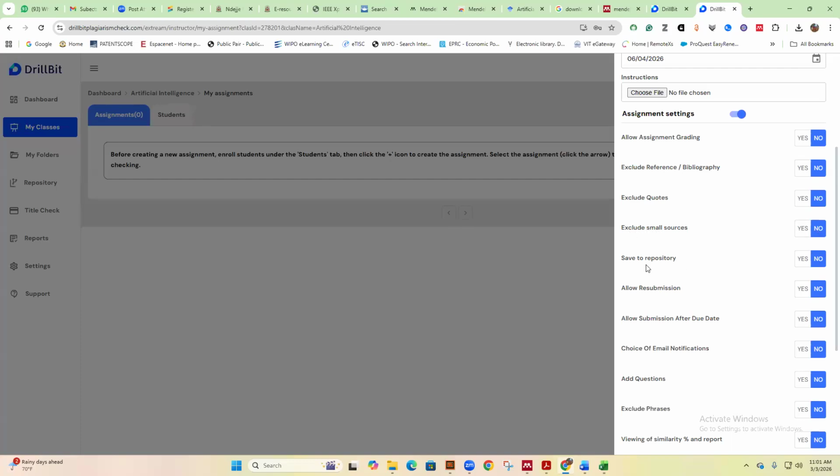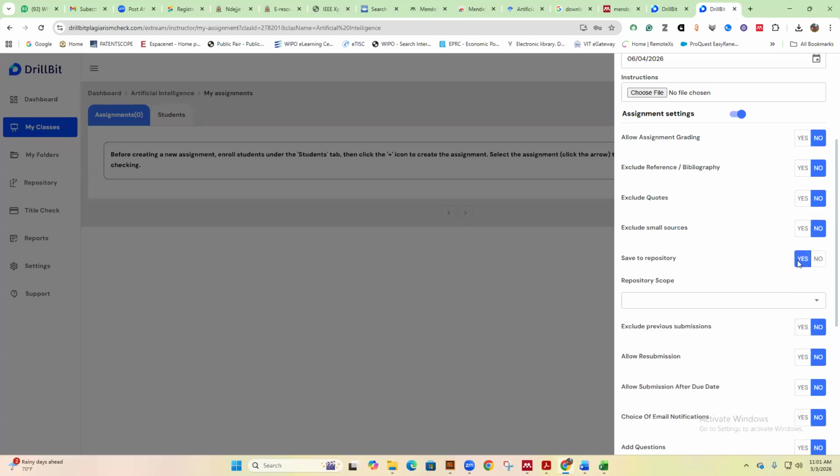Small sources. Save to repository. Now you have to be careful here. When you say yes, it gives you two options, institutional and global. So when you save the student's work in the institution repository, the next academic year, when you give the same assignment, the same question, without changing it or creating a new assignment or new project for students, you know very well they always get references from their former classmates or the classes ahead of them.